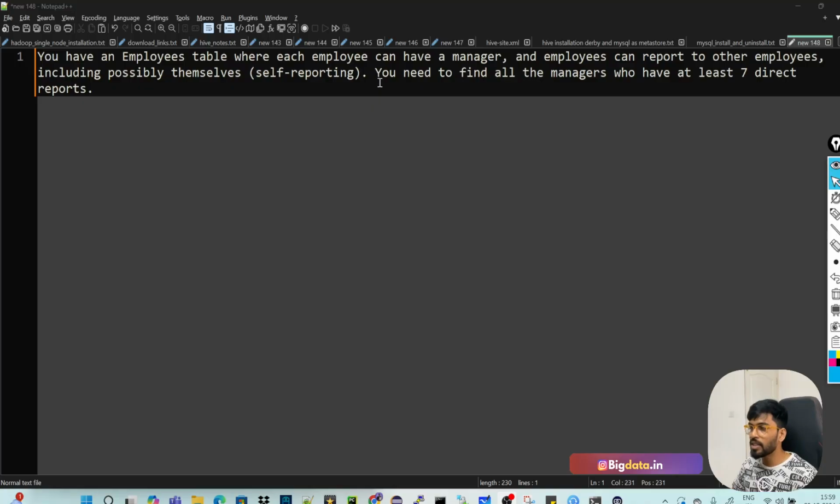Now what you have to find here is all the managers who have at least 7 direct reports under them. That's the problem statement. Now, I am Gautam and I am a manager and I have 10 reports under me, then my name should come. If I, Gautam, as an employee, have only 3 reports, then my name should not come, because I don't have 7 or more people reporting to me. So the condition is at least 7 direct reports, that means greater than or equal to. Okay, so fine. Now let's see the data.